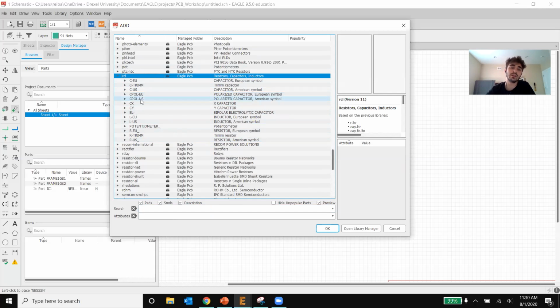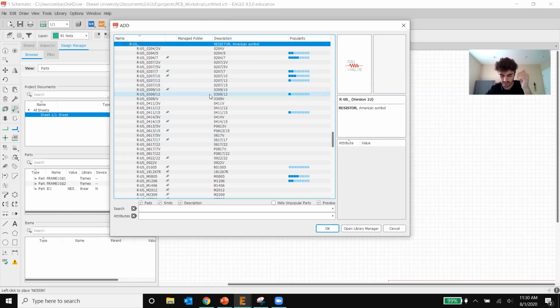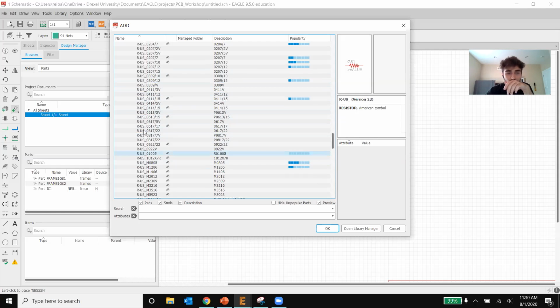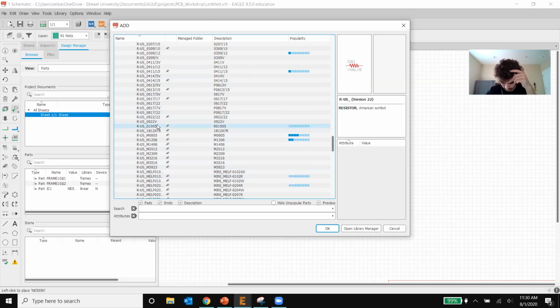And if you look here, it says CEU, CUS. Probably it's the same components, just with European symbols and with US symbols. They're the same thing, just the notation in the schematic looks a bit different. The same goes for inductors and the same goes for resistors. So let's go with the American symbol R, and let's find the capacitor, CUS, which is all of them basically.